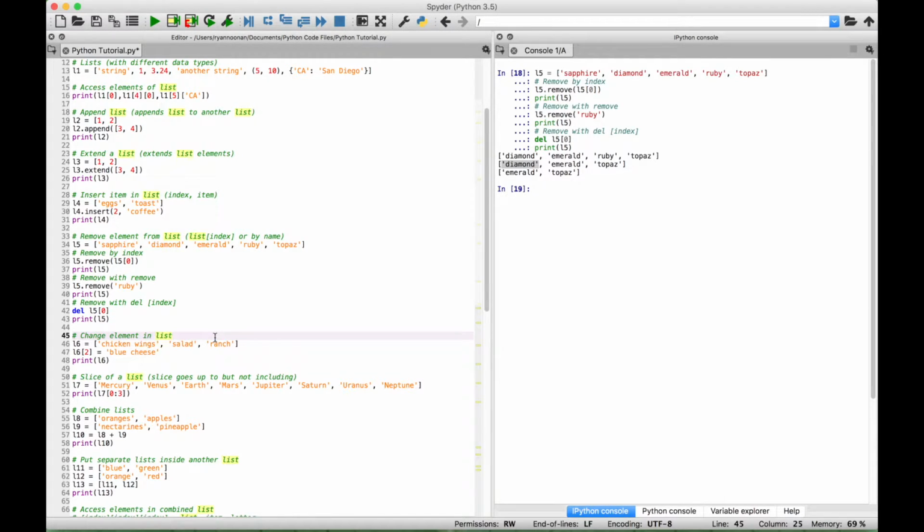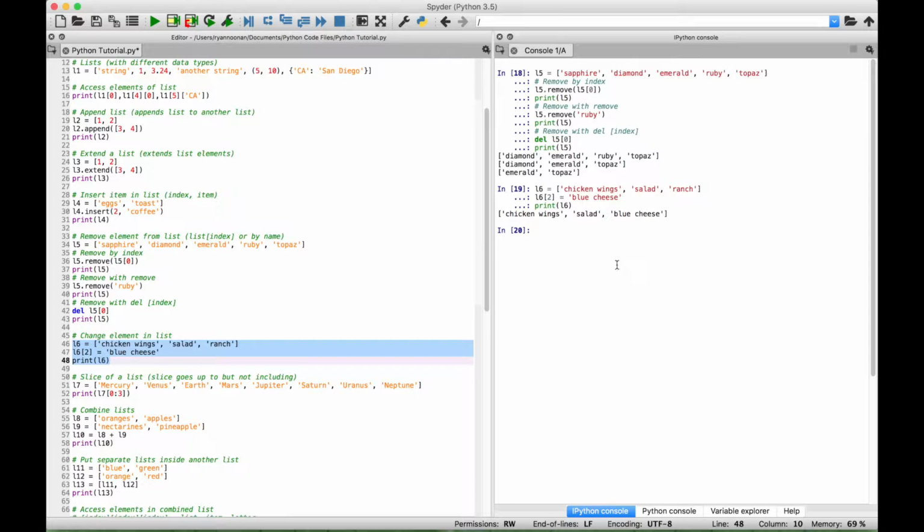To change an element in a list, you can reference your list and then the index of the item you want to change, and then you can assign a new value. So here we have list 6 with some food items, chicken wings, salad, and ranch. Let's just say this is what we want to have for lunch. But then at the last minute, we decide we want to change the dressing on our salad. So here we have index 2. Remember, this is 0, 1, 2. So this should change the ranch to blue cheese. Let's go ahead and select this and run it, and we should get chicken wings, salad, and blue cheese. And that's what we get. Good to go.